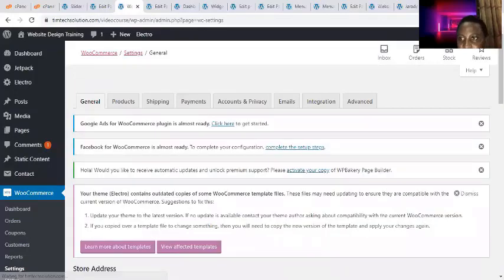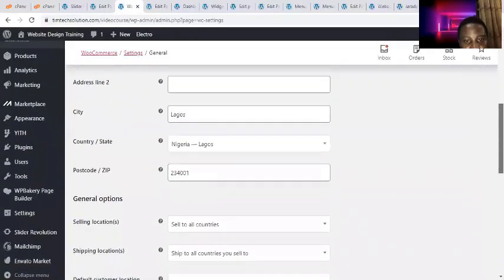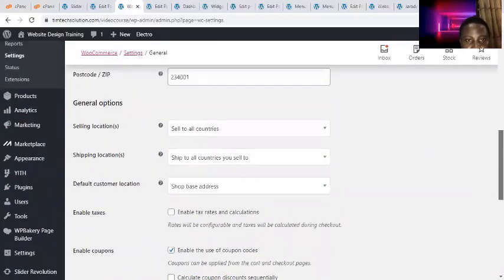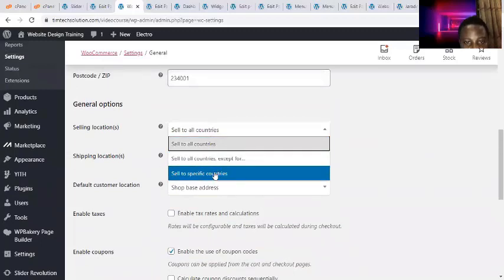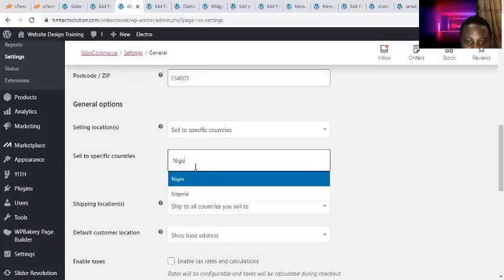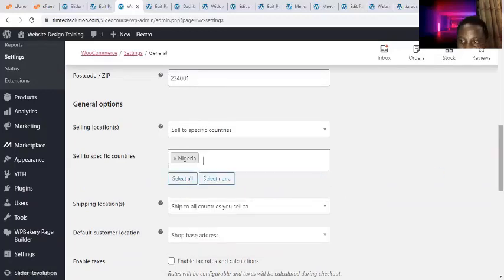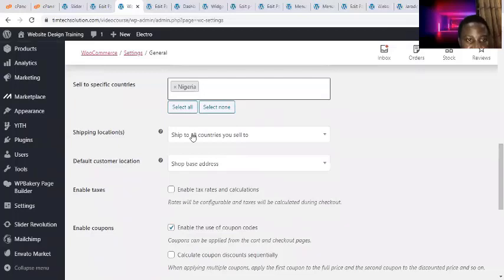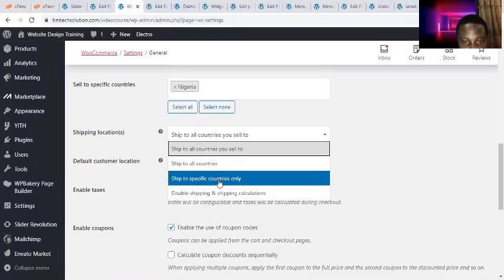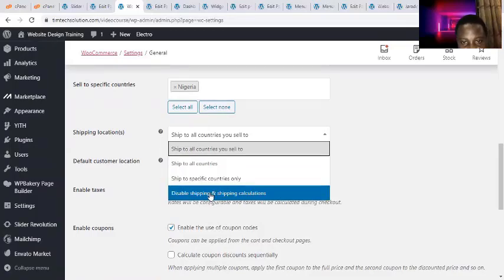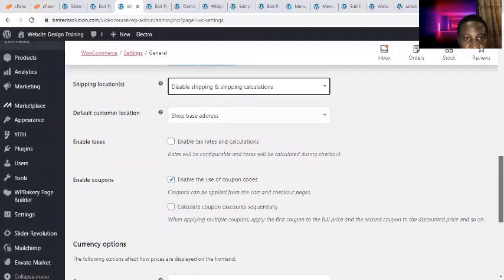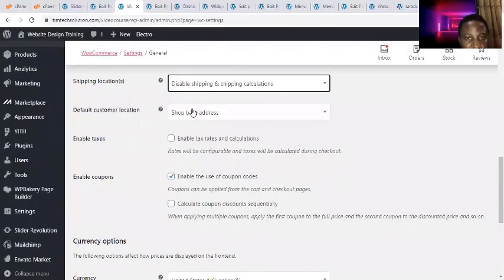All right, so under the WooCommerce setting here, we have ship to all countries. So you need to choose: are you shipping to all countries? Sell to all countries. If you're selling to only specific countries, you can say I am shipping to Nigeria only. All right, so shipping locations: ship to specific countries only, or disable shipping and shipping calculations. Depending on what you are doing, default customer location.